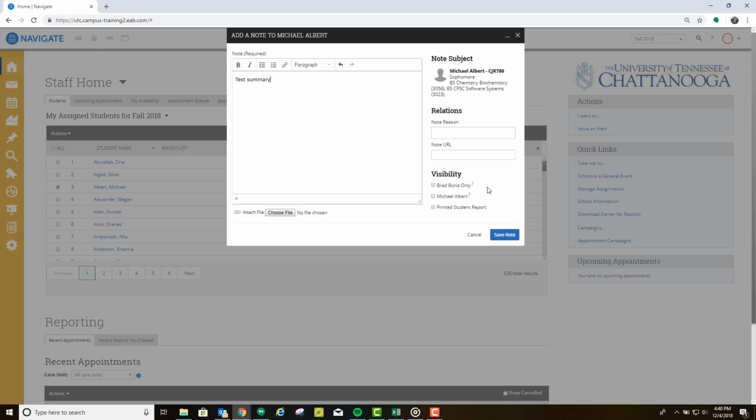To make a note for your eyes only, you can check the first option under Visibility that has your name only. Checking the student's name will make the note visible to the student. Once you have input as much information as you'd like to provide, click Save Note in the bottom right-hand corner.